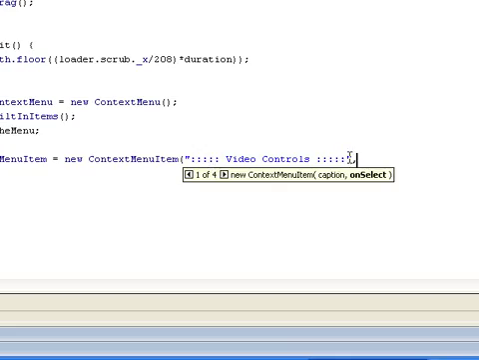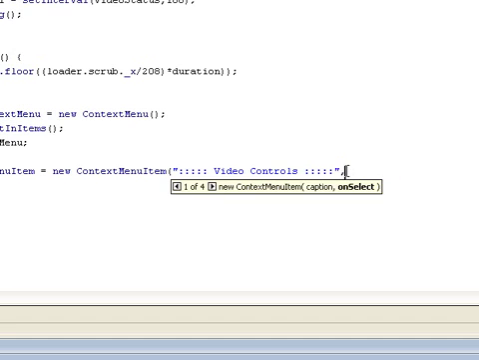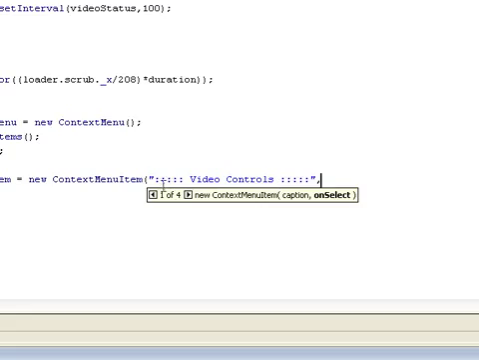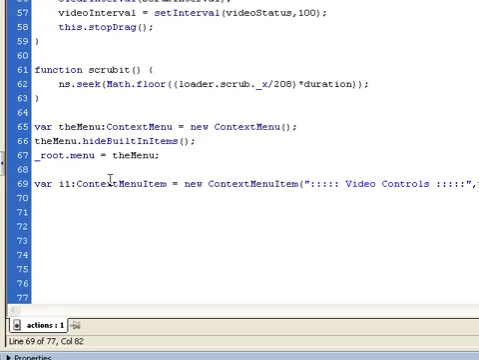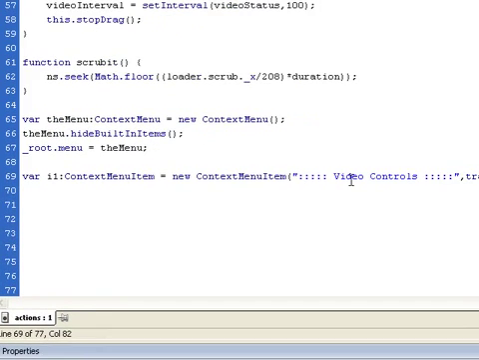And the next parameter it expects is what function I want to be called once this has been clicked. But since this is just a label, I don't really want it to call anything in my real project. So if I put the trace function in here, which is used only inside the Flash development environment, then once it gets out to the real world, it won't do anything when this is selected. Okay, so now I have this context menu item.